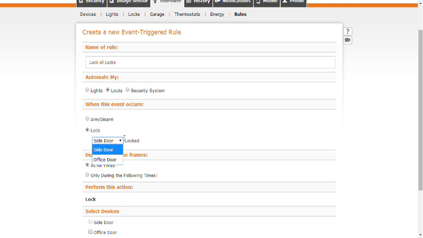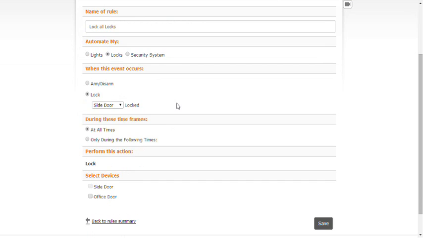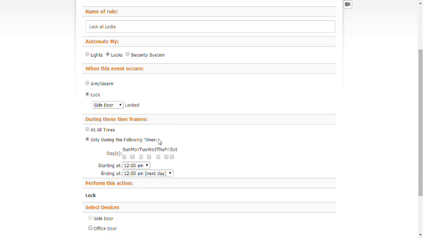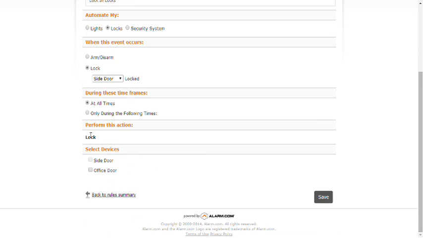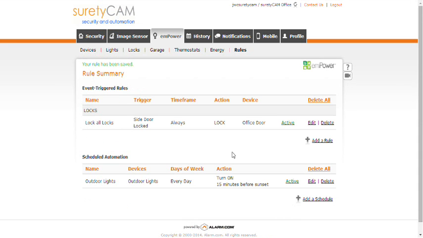I'm going to go ahead and leave the side door. So it will automatically lock our office door at the same time. And I'm going to leave that at all times. You can, of course, choose a specific time frame if you wish. And then we're going to automatically lock the office door as well. And click Save.